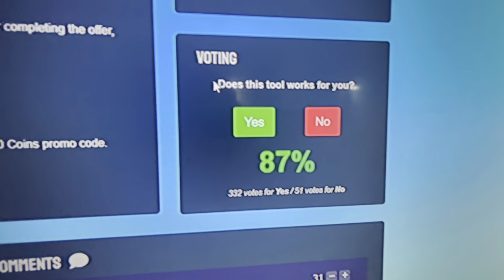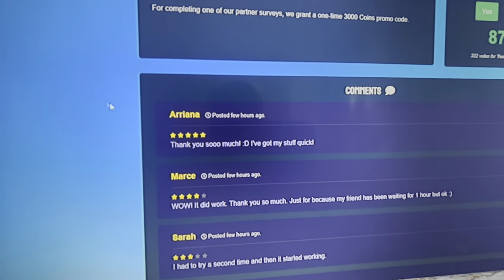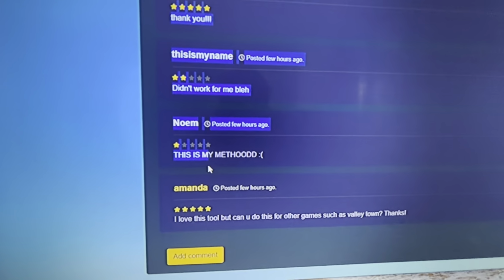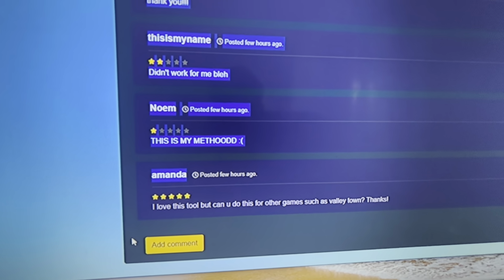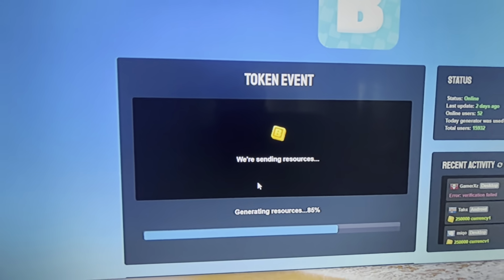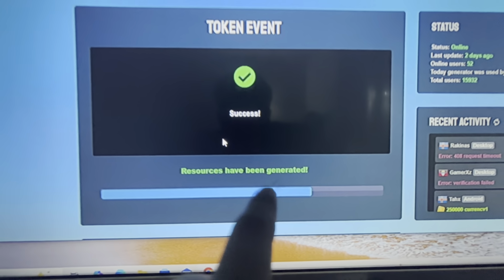This is people vote. You can vote yes or no. This is people comments, very positive comments. As you can see, you can add comments with this button, but I don't add comments now. We're sending resources and continuing. Generating resource 99. It's almost done.